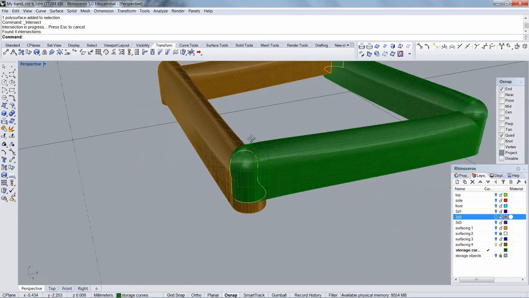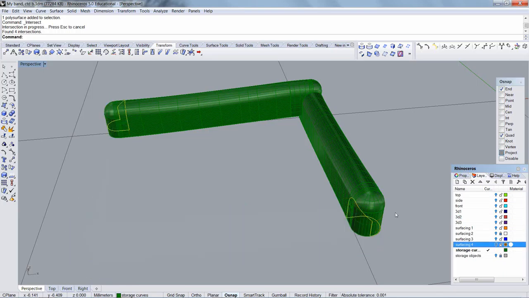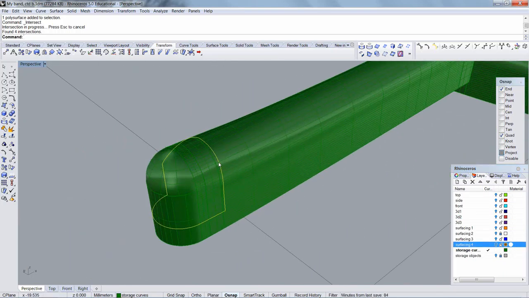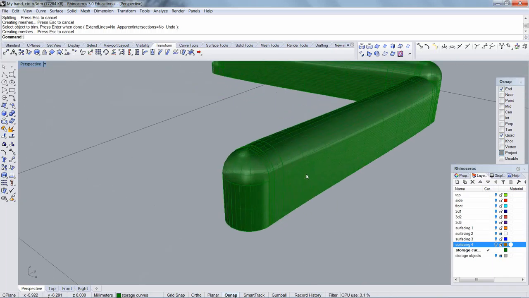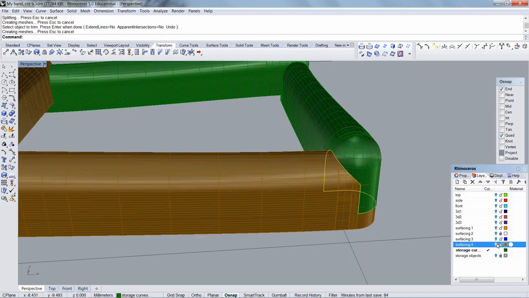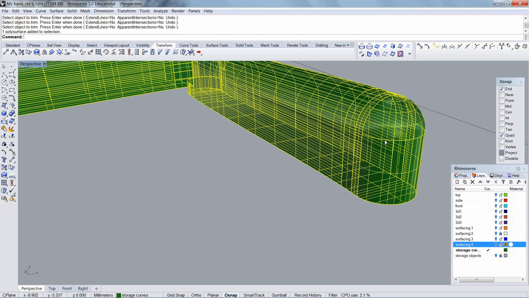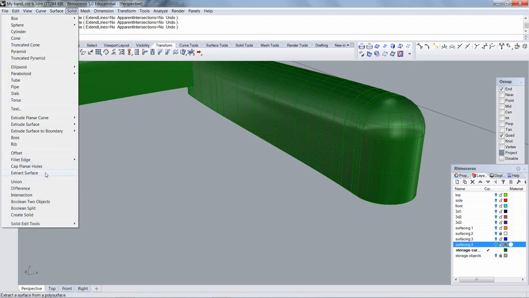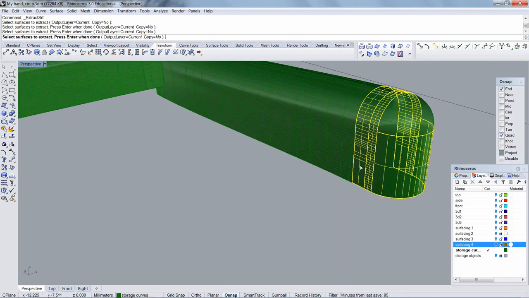Okay, interestingly enough, this time I have closed curves. That's nice. Curve just cut it like butter. That's nice, nice, nice. Like that. This one is not going to cut so easily. Okay. Gonna extract some surfaces. Anything that curve would cut.